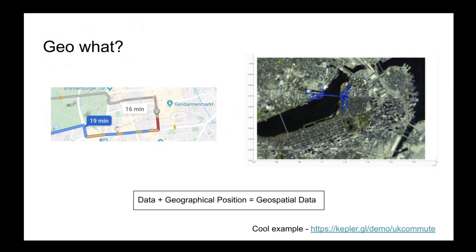For example, if you look at your Google Maps application, if you want to take a route from A to B, or see how much time it will take, all these locations, all these streets, these positions, and even the time to calculate going from A to B, have latitudes and longitudes attached to them.